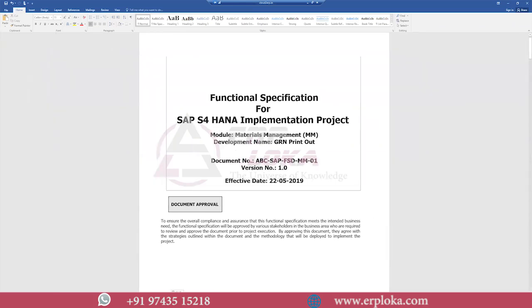Today we are going to see an FS document, a functional specification document, where the client had a requirement that whenever the GR is posted in the system, they need to print the GRN form so that the GRN form can be documented saying that this has been inverted on this date.